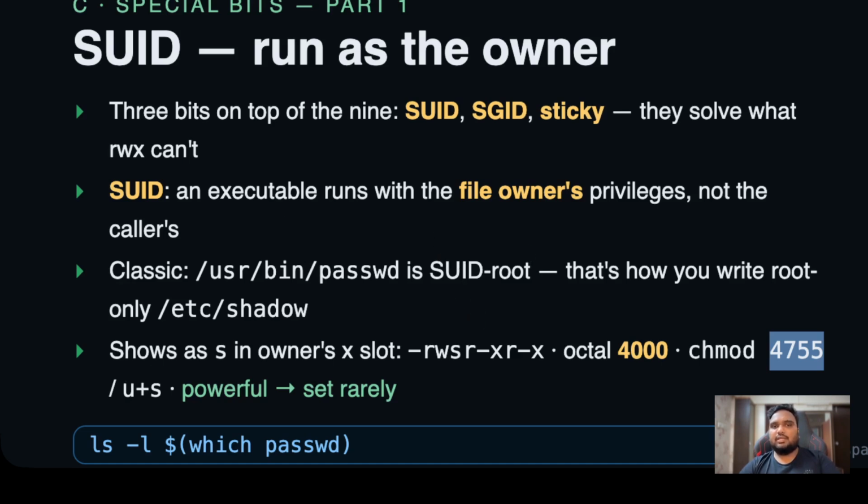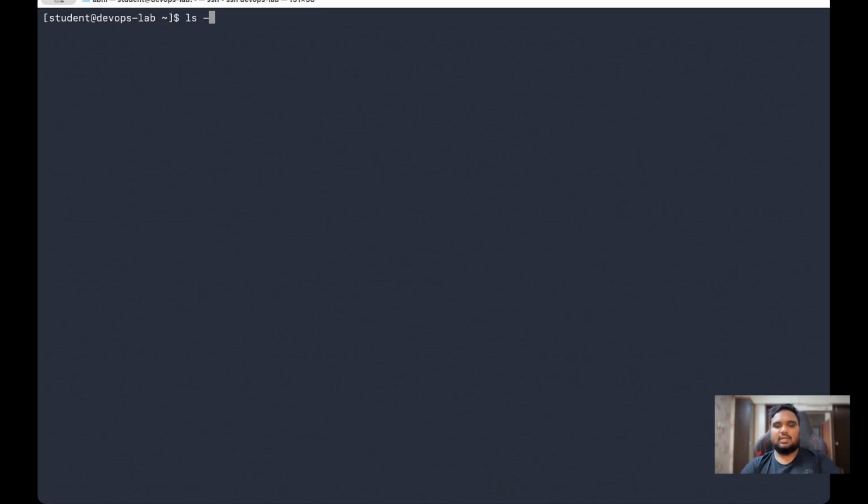Now SUID is powerful and therefore dangerous. A SUID root program with a bug is a classic way that attackers escalate to root. So you set this bit rarely, deliberately, and only on code you trust completely. Let's look at passwd and prove the s is really there. So ls -l $(which passwd). Here we can see it has the SUID bit set.